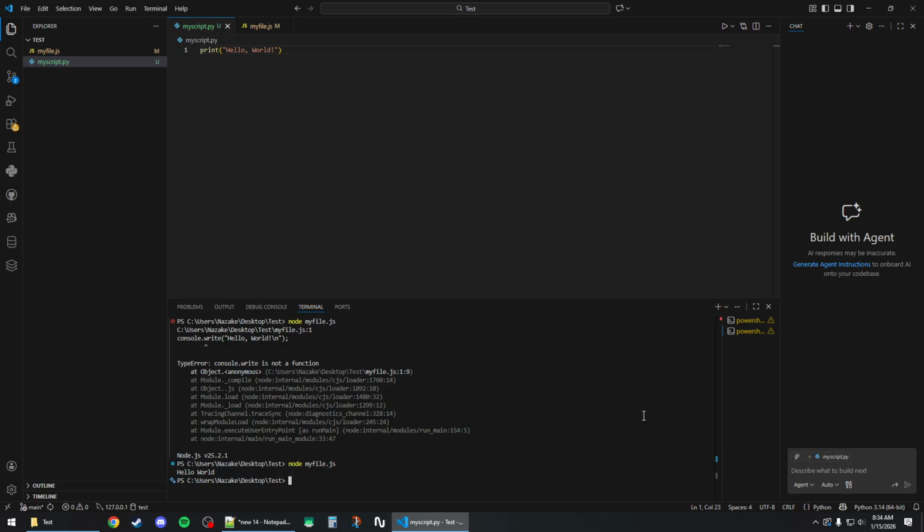To run Python, you will simply need to type python and space and followed by the file or script name. In this case, myscript.py, which is this one. And if you press enter, it should run the code as well.